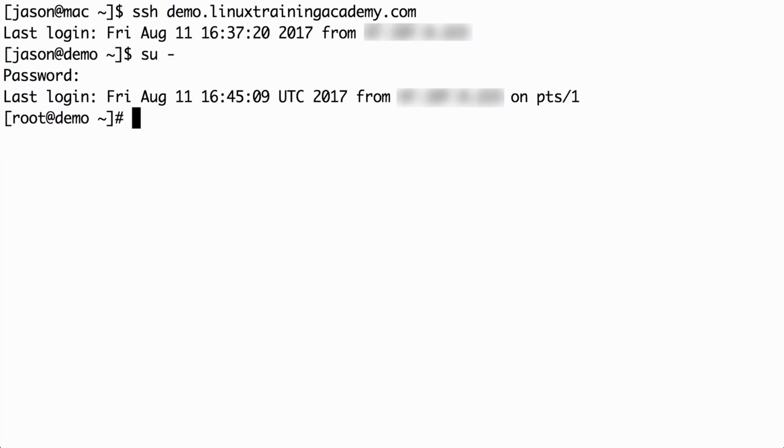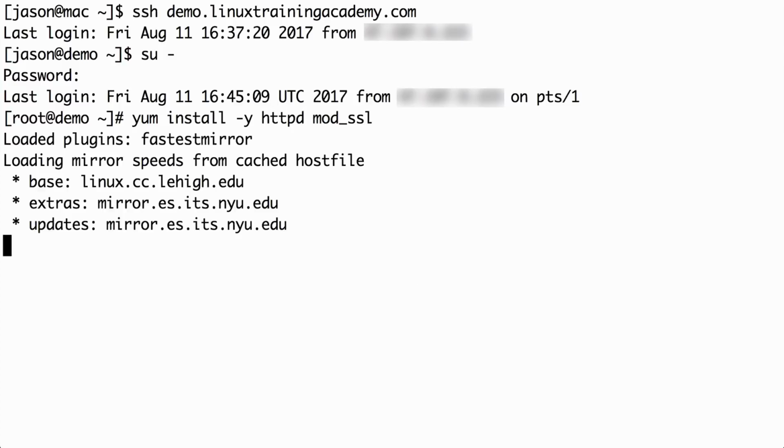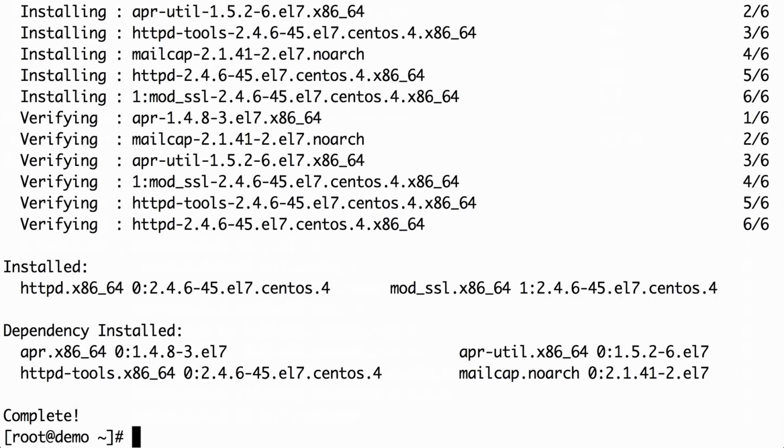Let's start off by installing the Apache HTTP web server. We'll also need to install the mod_ssl package as it provides SSL support to Apache. So we'll use yum install -y to answer yes to the install questions, and then type in our package names. We'll use httpd and mod_ssl. Now that the web server is installed and the SSL support is installed with it, we're going to go ahead and start the web server.